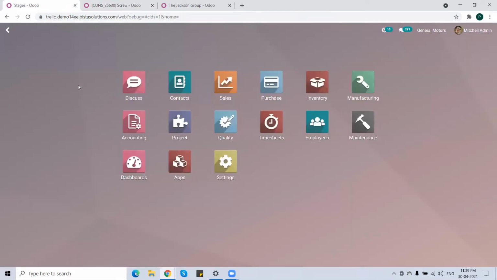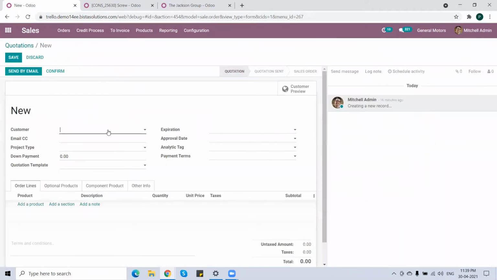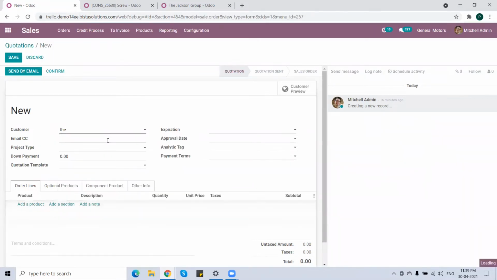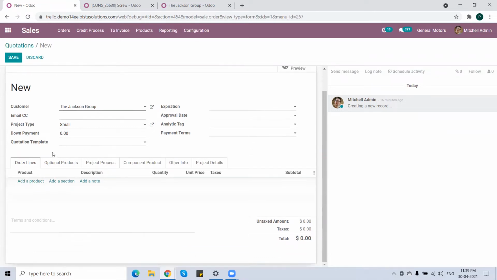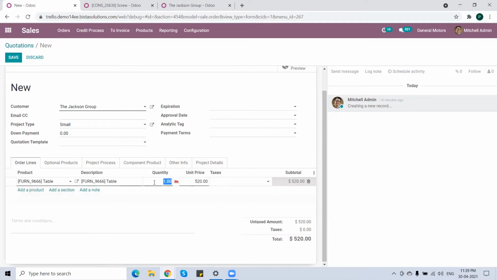Then we will start with quotation. We will create quotation. We will select the customer, the Jackson Group. Then we will select the project template, which we configured in configuration. We have product, table. We have quantity. Price will come automatically from master.